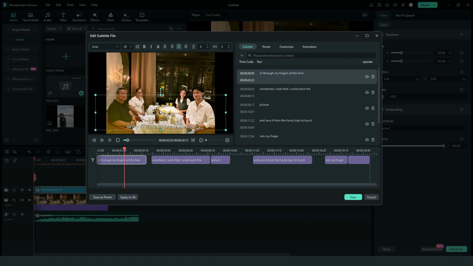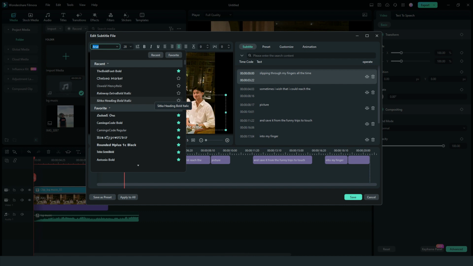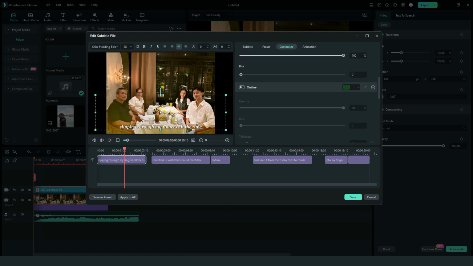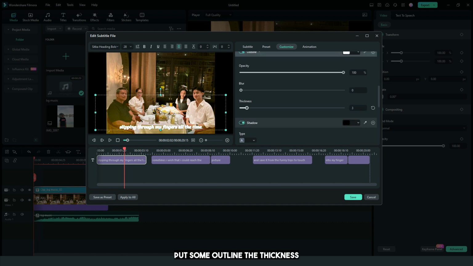Like that. And then go to the text. Then go to set the heading bold. Then go to customize. Put some outline, the thickness. Then the blur, adjust it. Then the opacity. And of course, the shadow.